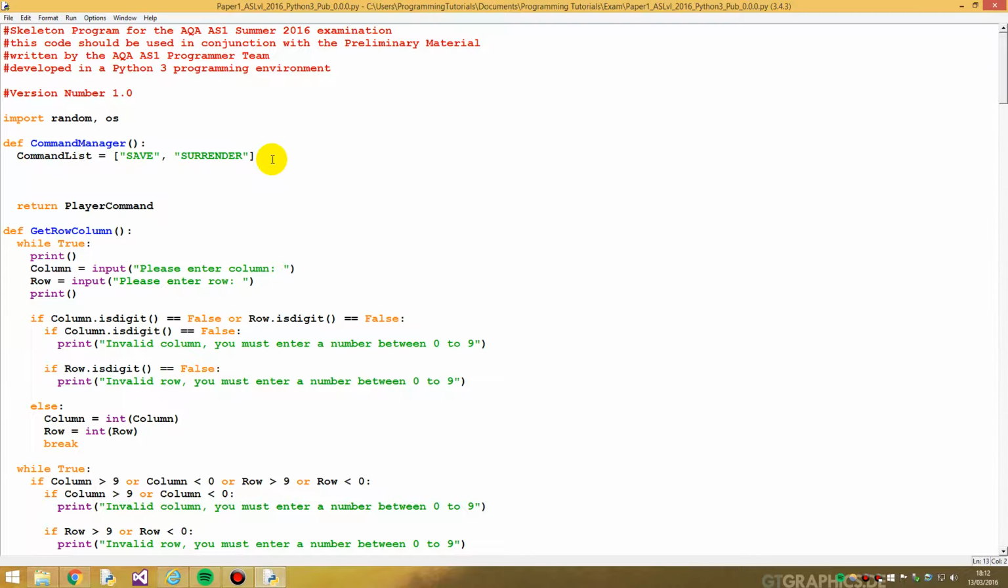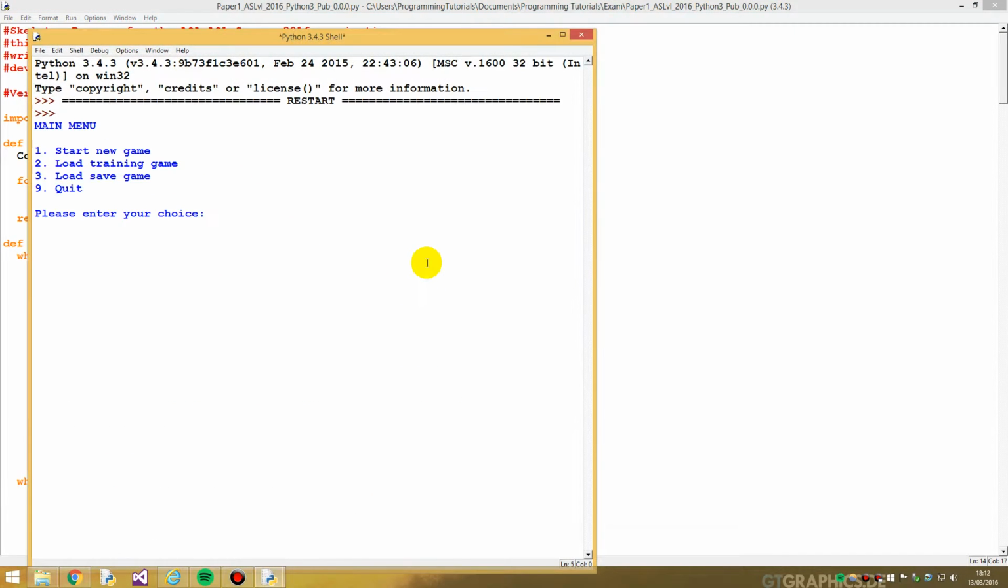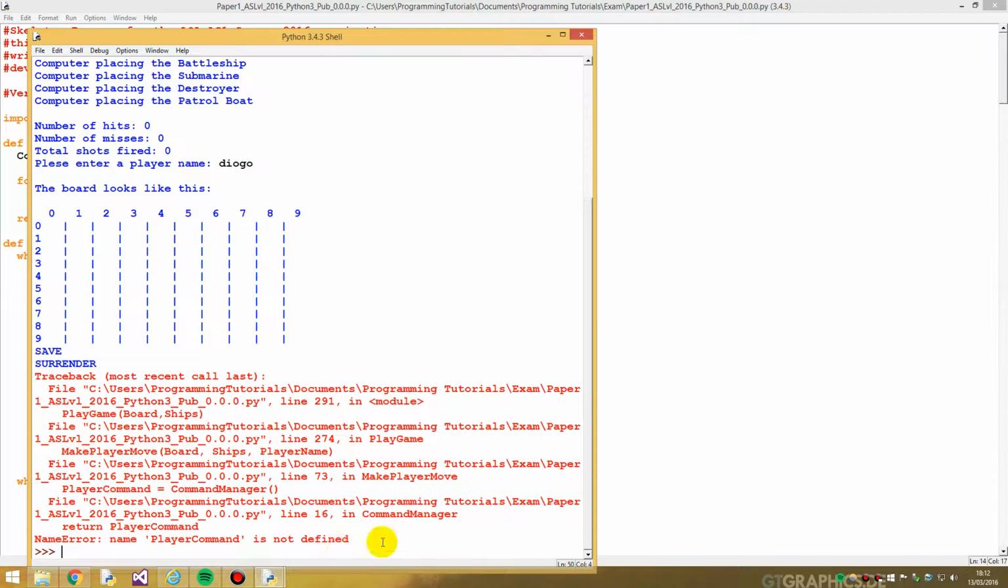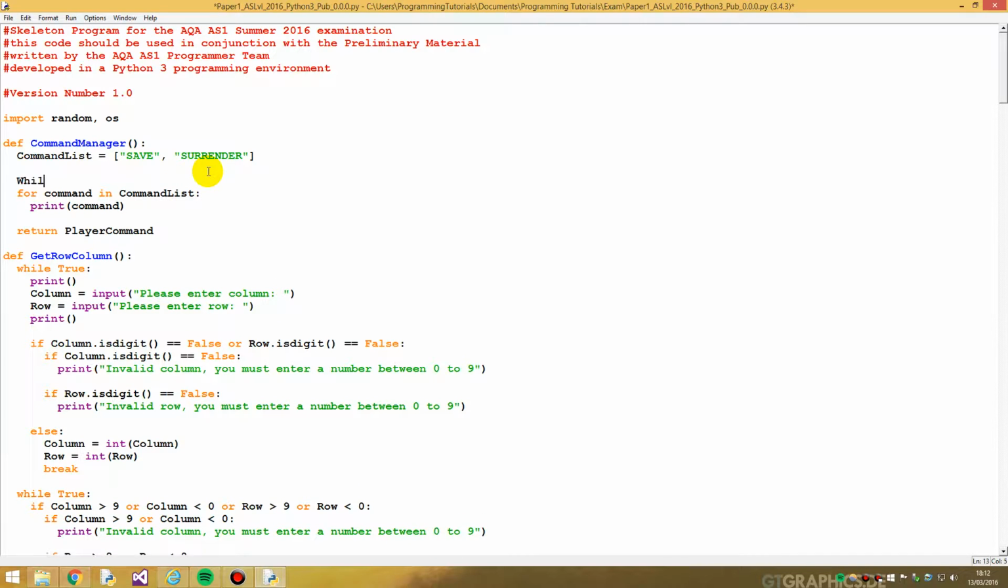What I'm going to say is for command in command list, print command. Then we're going to see if this works how I want it to. Here we go. Well, that's one issue, but save and surrender, there we go. So, could put this under while true, couldn't we? While true.